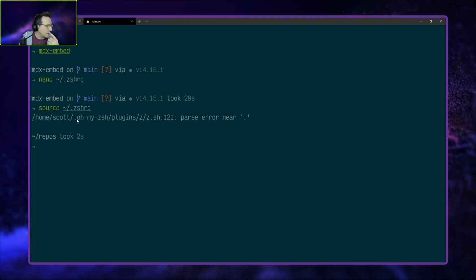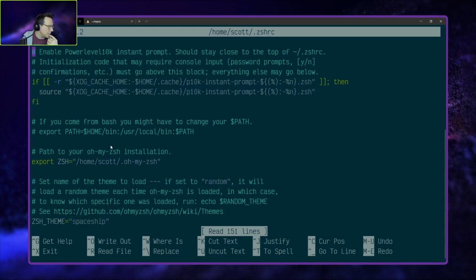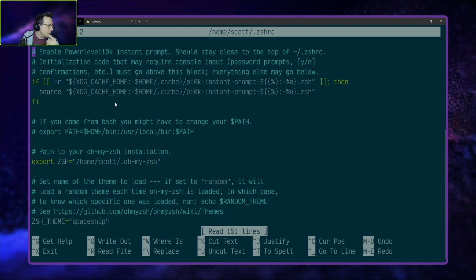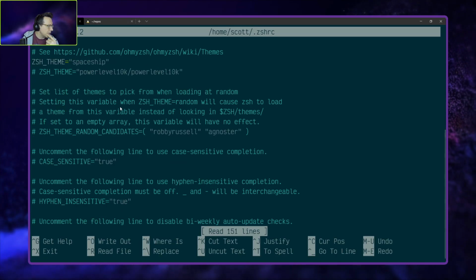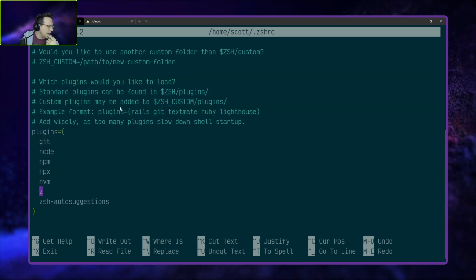Parse name, yeah. Oh My ZSH plugins, z. What is that? That looks worrying. This is the plugin. This has nothing to do with stuff I've been messing about with. So, what are the plugins? Well, I could just take it out, z. I don't think I'm going to do that.